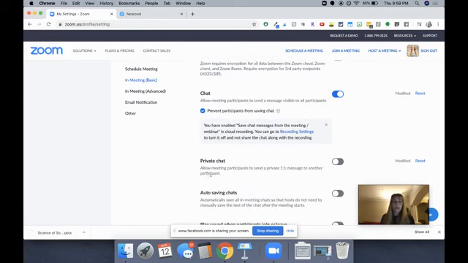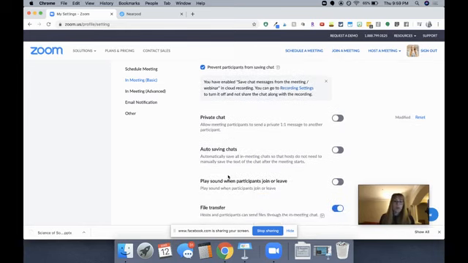At the very least, I highly suggest turning private chat off so that kids aren't just messaging each other in class, and so you don't have to monitor that. You can save the chat, so something I recommend doing is that if something happens in chat, you can go back and reference it.